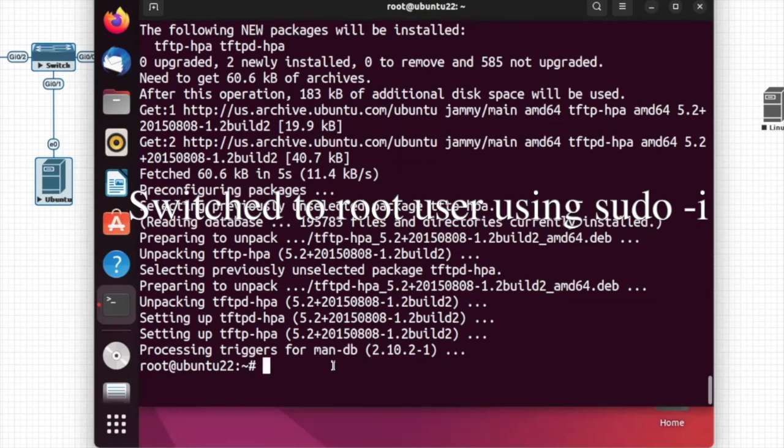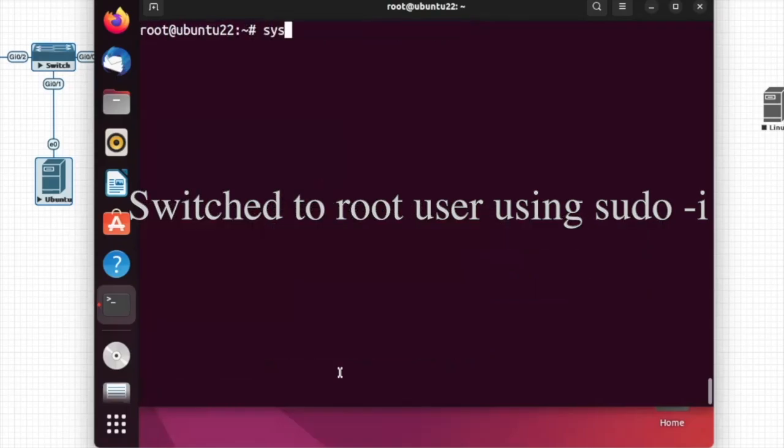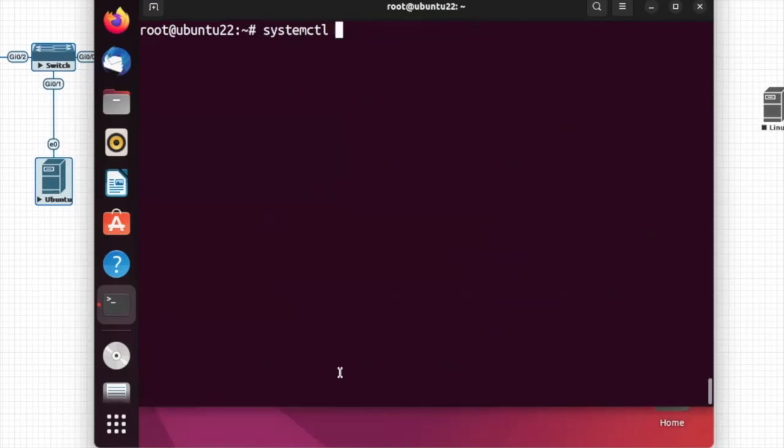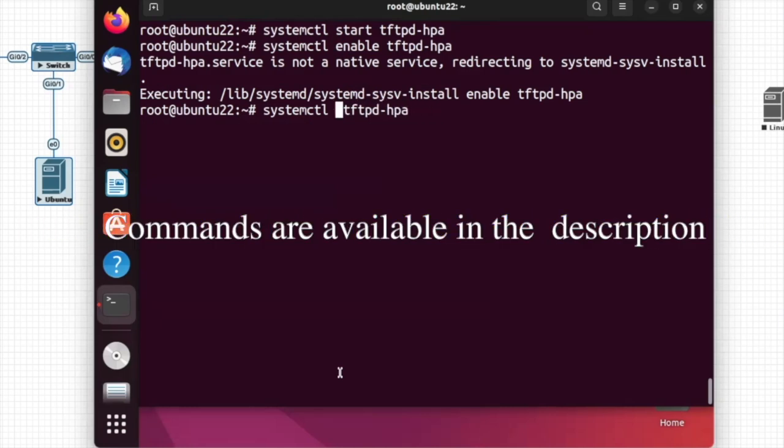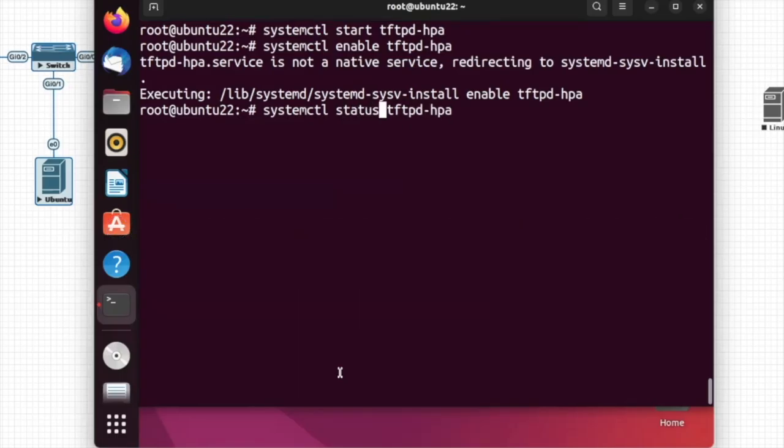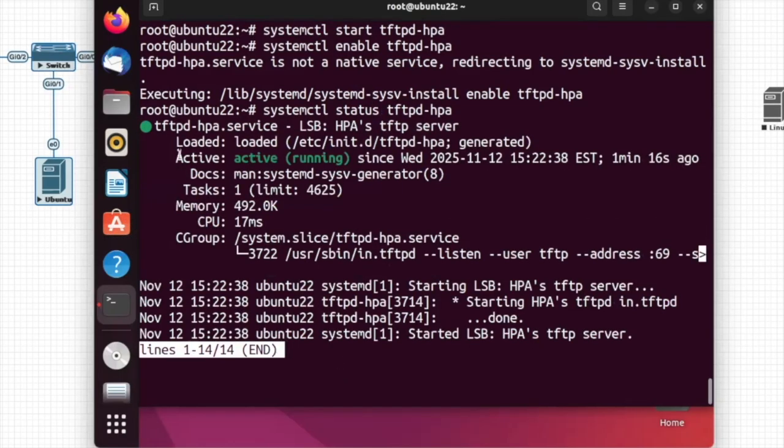Once the installation is complete, we start the TFTP service using systemctl start tftpd-hpa.service. To make sure it starts automatically on system boot, we enable it with systemctl enable tftpd-hpa.service. We can check if the service is running properly with systemctl status tftpd-hpa.service. This confirms that the TFTP server is active and ready.